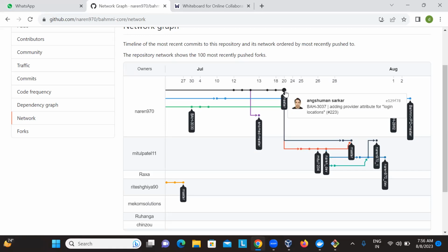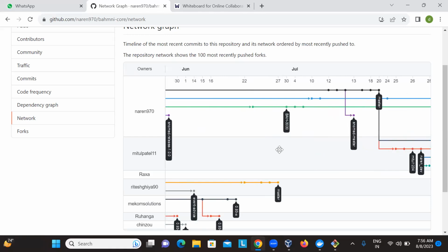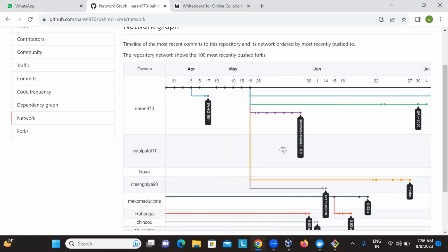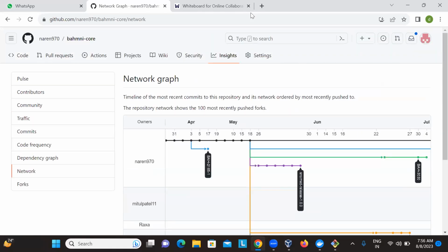So when do you come to this place? Because if you don't know what is happening in your entire GitHub repository, who has done what, which branch has been created from which branch, whether it is merged or not merged, what the exact state is, you can find all this information from the Network tab of the Insights here. Okay, this is a very important part of it.